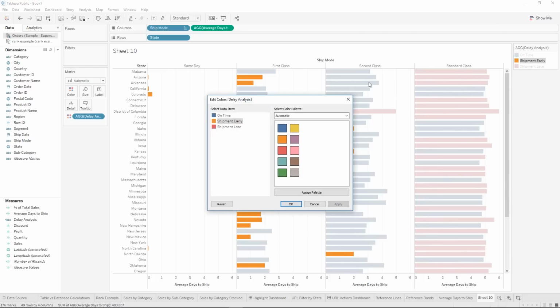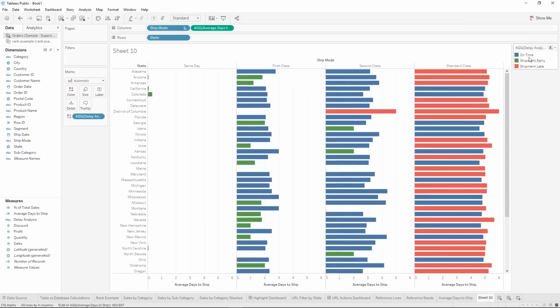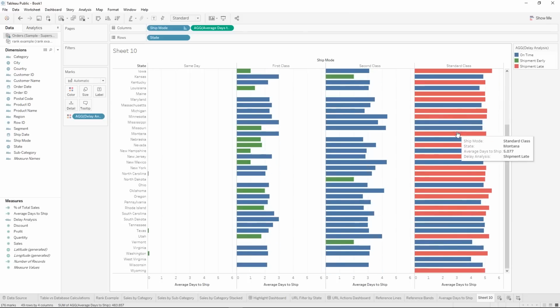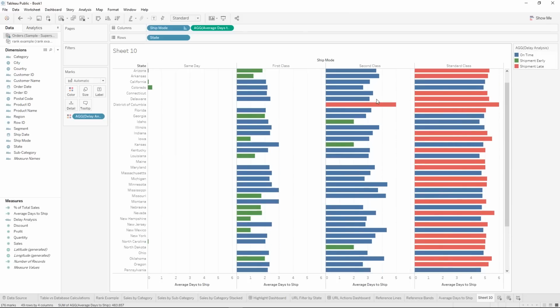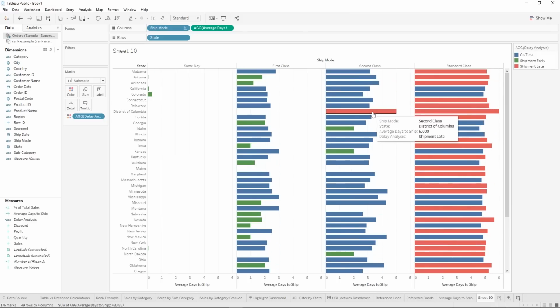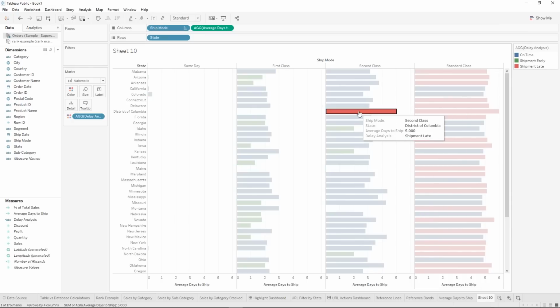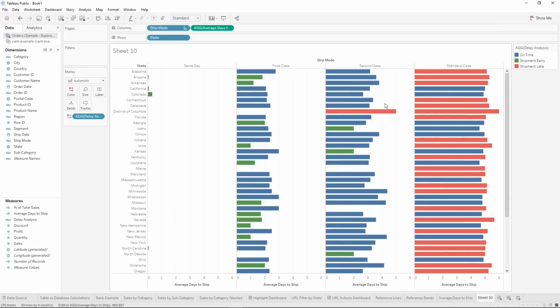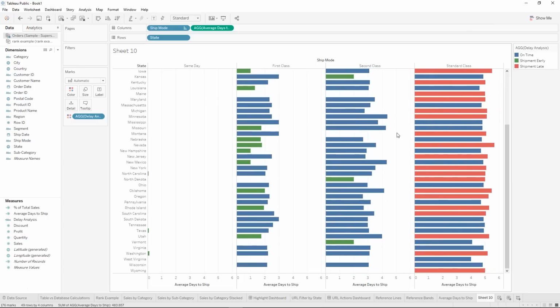We can double click on the color and we can change shipment early to green. And now we can see the best ones, the on time ones, and the ones that stand out as late. And standard class happens late a lot. It's interesting to see that on average, the District of Columbia has second class as a late shipment.